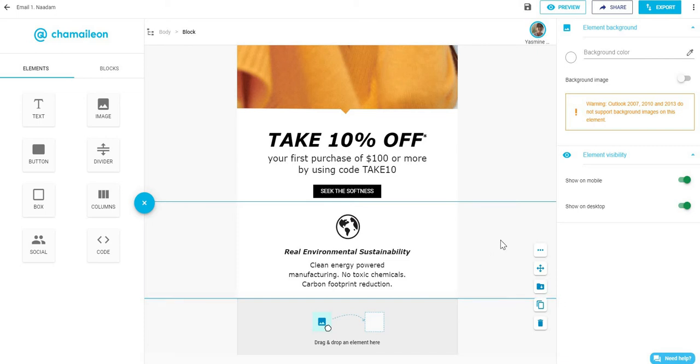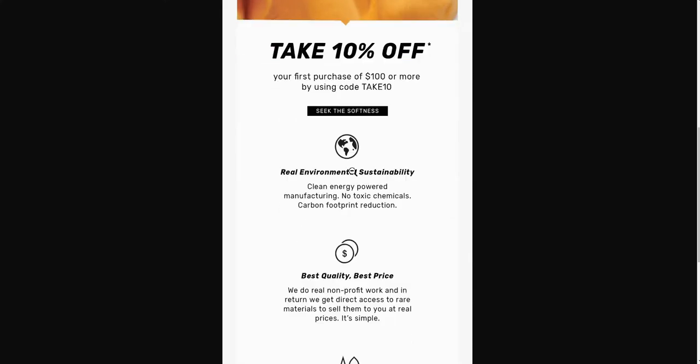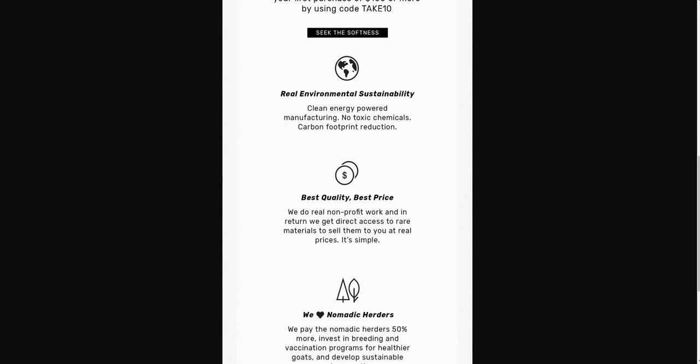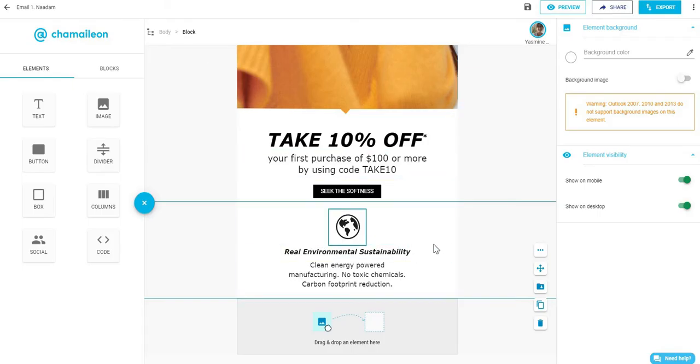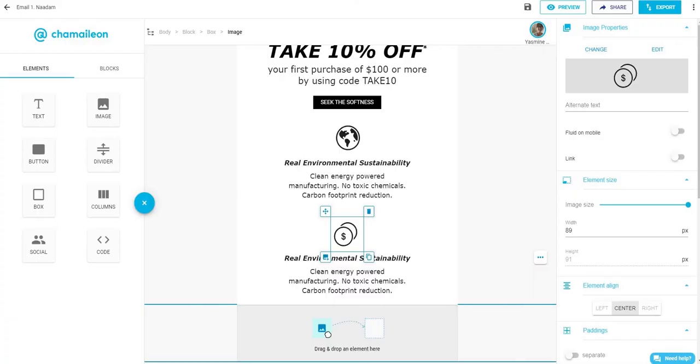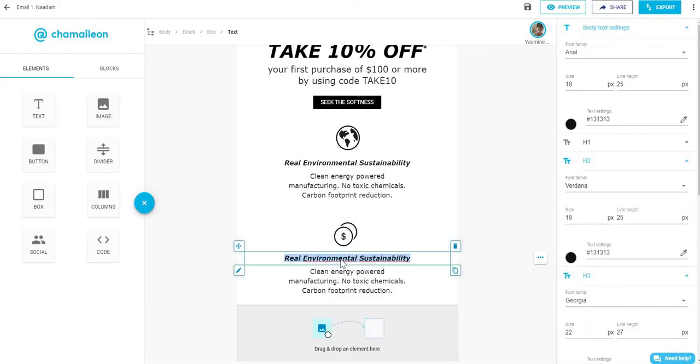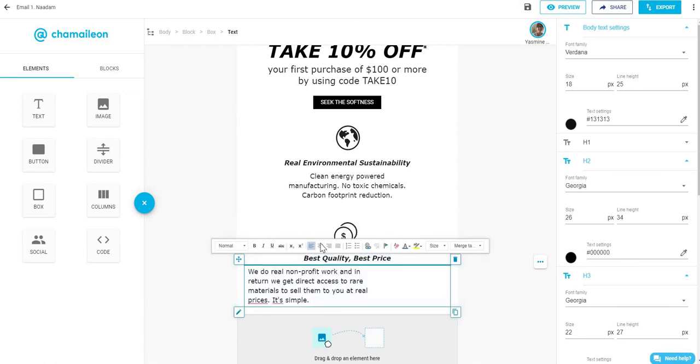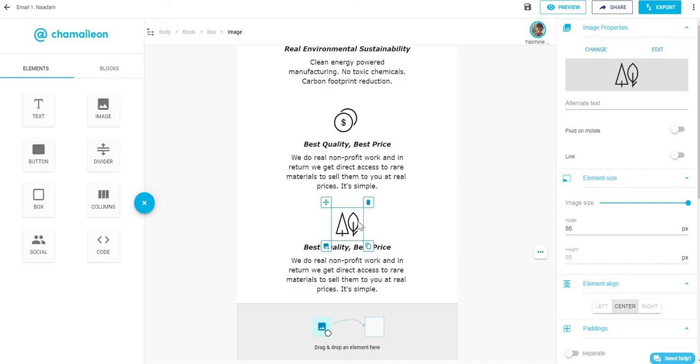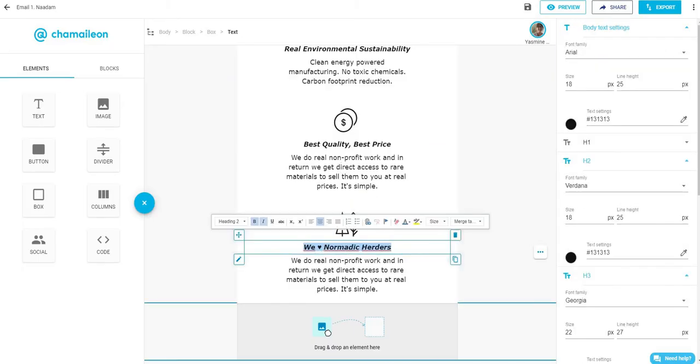Now, instead of repeating the same process over and over again to create the next two elements, we can simply select the block and click on duplicate and make the changes that I need. So double click, change the image, fill in the text, and so on. Very straightforward, very easy to use, and a very quick and brief way to put an email together.